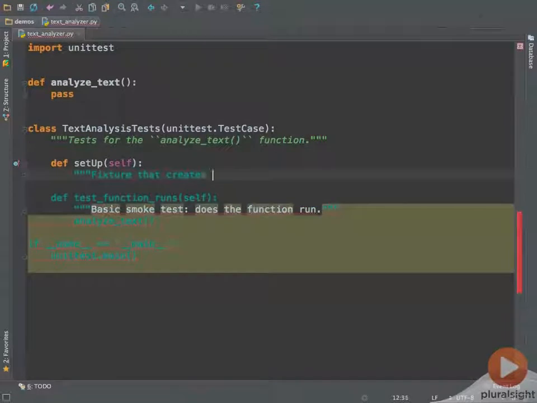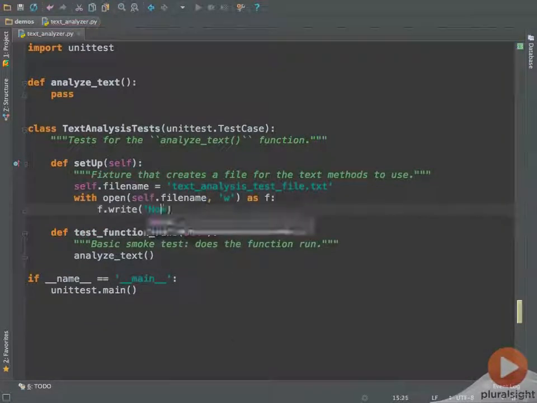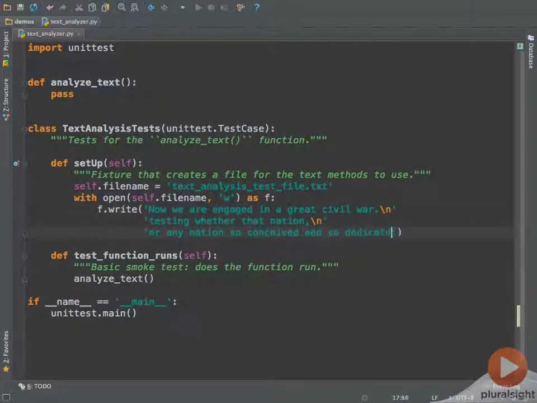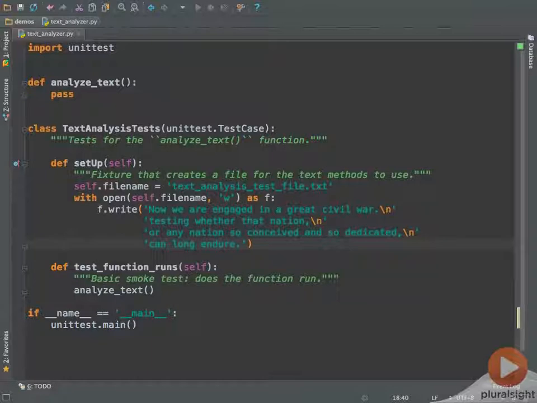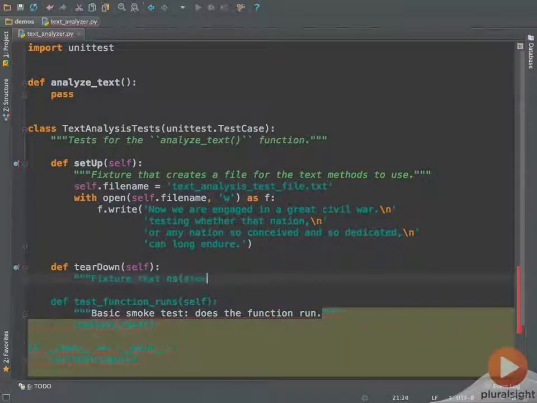The first fixture we can define is a method on the test case called setup. This function is run before each test method. In this case, we'll use setup to create a file for us and remember the file name as a member of the test case. The second fixture available to us is another test case method called teardown.